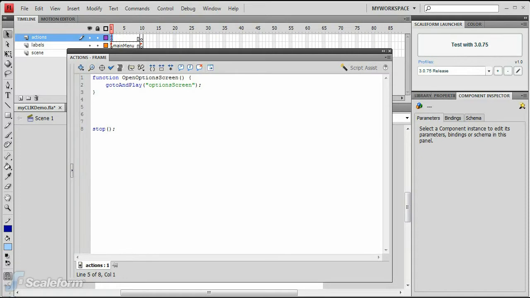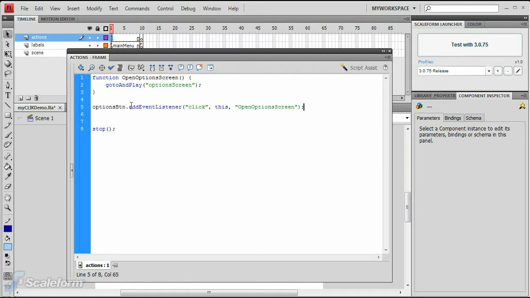Next, add an event listener to the Options button, which will run the Open Options Screen function. Finally, give the Options button focus when the main menu is run.